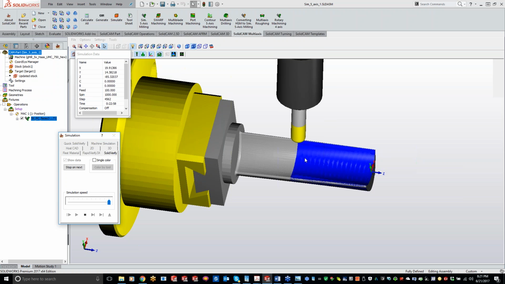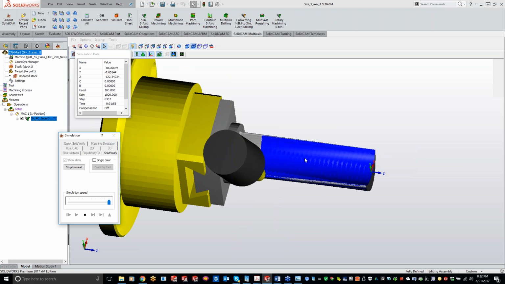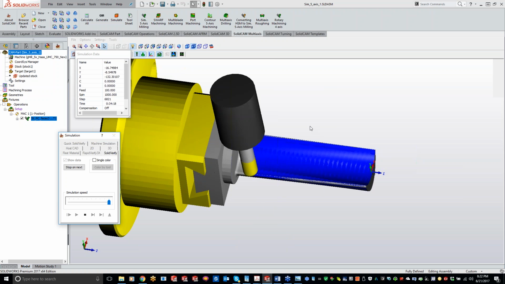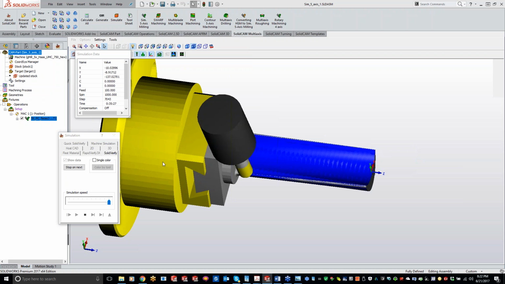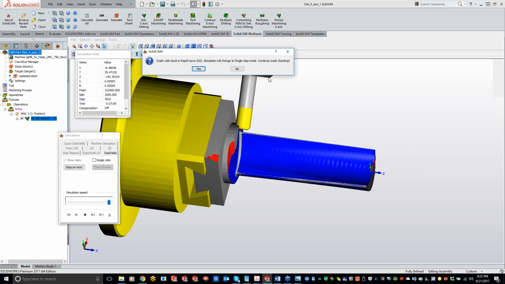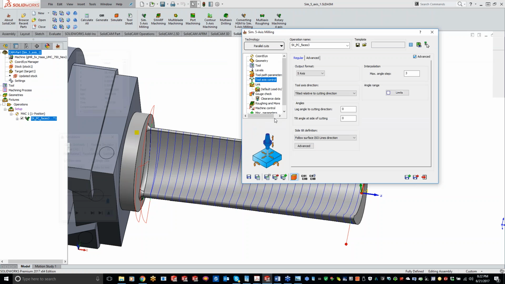But one other thing I want to show you guys here, we'll get a little more advanced on this part here, is our gouge check. And we should be crashing in here. So yep, we'll just say continue, stop, and you can see we got a little bit of an issue there. So let's go ahead and turn on our gouge check here.